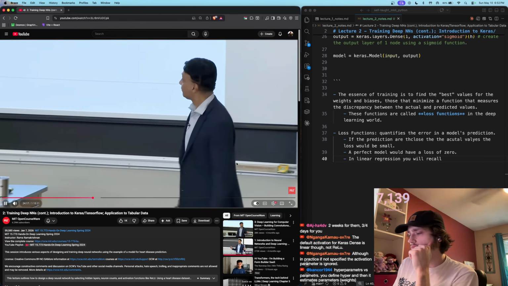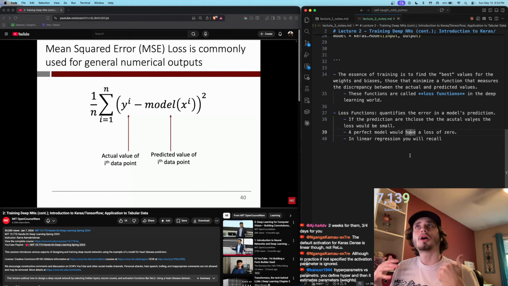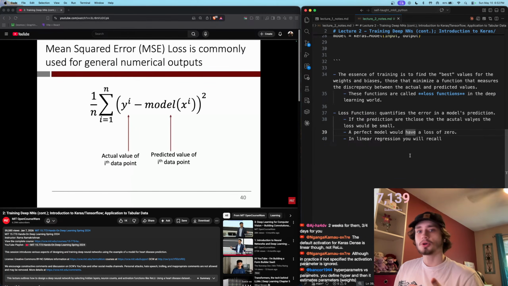And so here, for the simple case of regression, mean squared error. So these are loss functions for determining discrepancies between output and expected data.